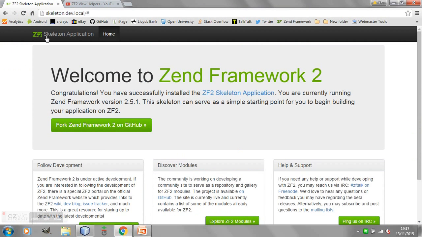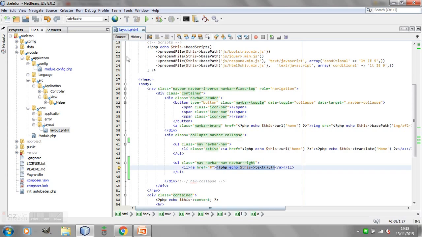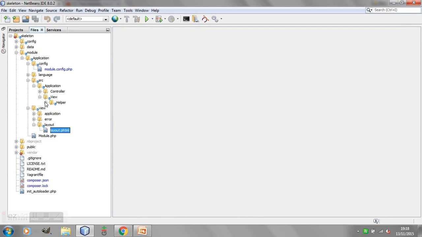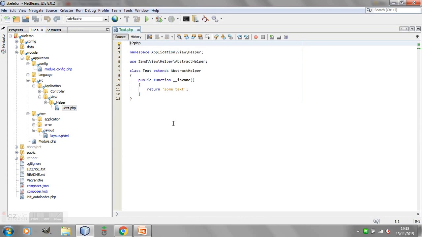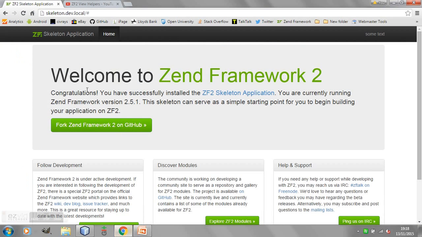Save that. Go back to our application, refresh the screen, and you can see there we have it. Just to prove that is actually being driven from our view helper, we just go back to our view helper, change the text it outputs to something else, and then just refresh our screen. You can see it is indeed driving our text up there.